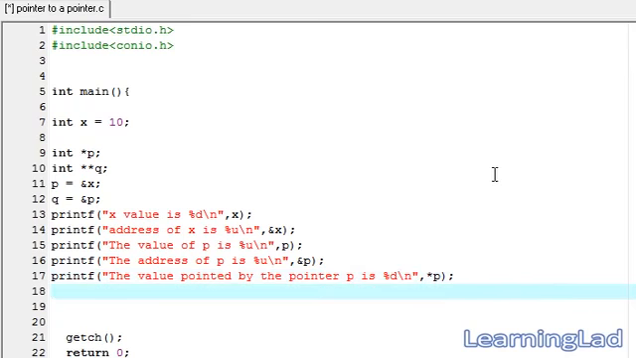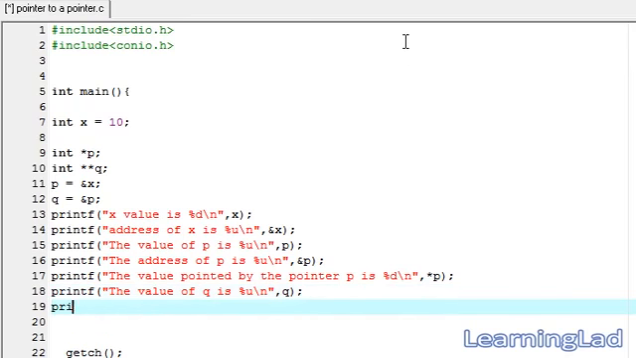So next we're going to write another printf statement, and we're going to say the value of q is %u. That's because this q is containing the address of the pointer p, so it's going to be q. Then we're going to use another printf statement, and we're going to say the address of q is %u, a new line, and we're going to say &q.